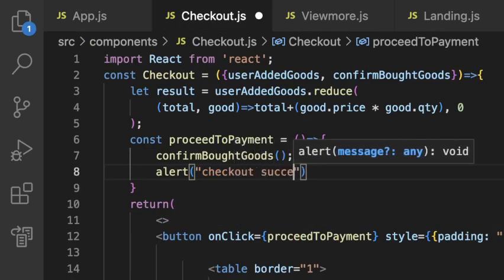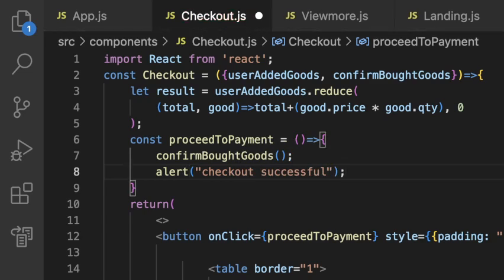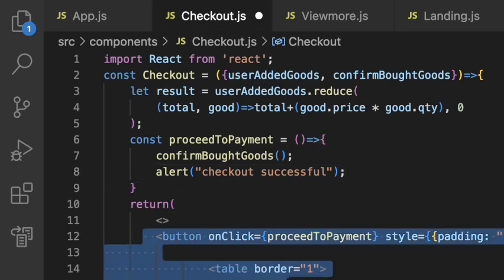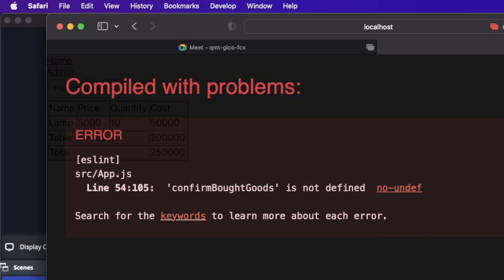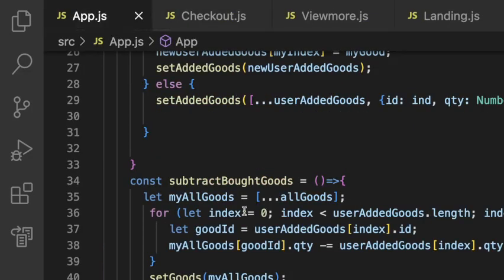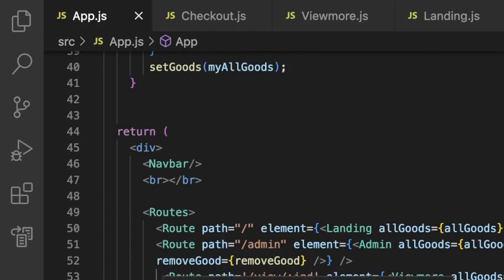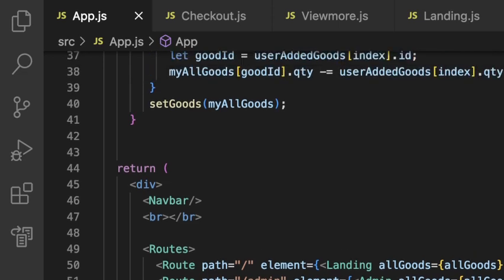Checkout successful. Then your empty, or something like that. So what I'm saying is this. Confirm board goods is not defined. App.js. What's going on? Subtract board goods. Subtract. Where is it?